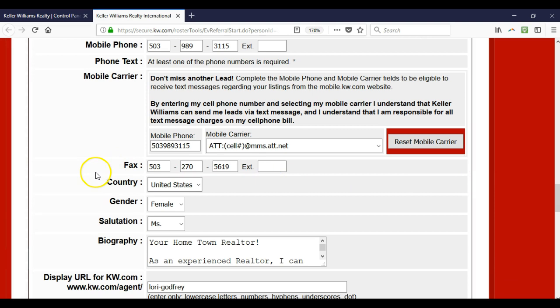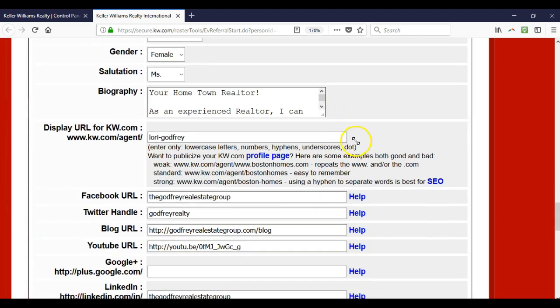All right, so the next thing we're going to see is fax, country, gender, salutation. Fax is not part of 100%, but if you want to add that in, you're definitely more than welcome to. All right, country, gender, salutation on here. I'll let you guys go and fill that out. I feel like you guys probably have a good idea as to what to add inside on here.